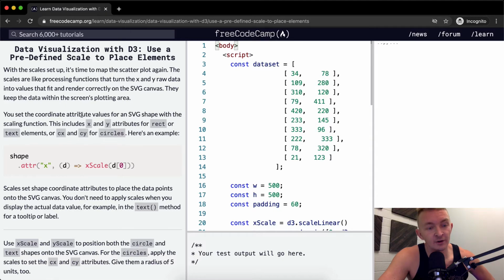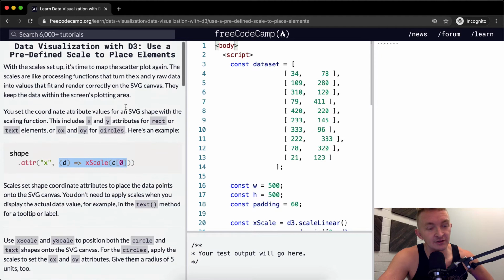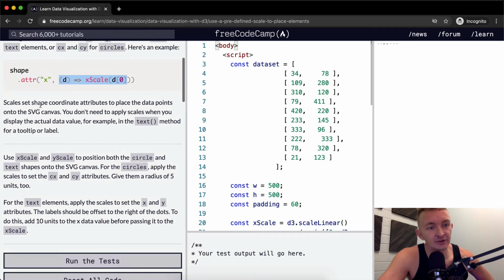You set these coordinate attribute values for the SVG shapes with the scaling function. This includes X and Y attributes for rectangles or text elements, CX and CY for circles. Here's an example. Here we have a shape where we create an attribute using X1 and scale it to position it. Scales set shape coordinate attributes to place the data points into the SVG canvas.